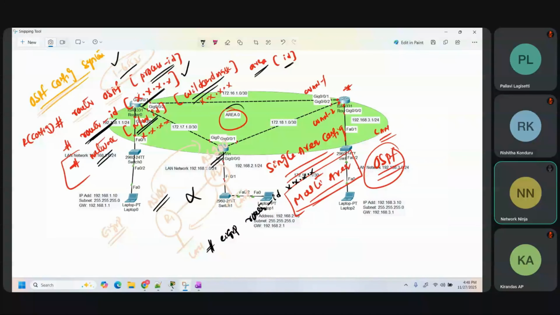So today we are going to do the lab of area 0. We are going to consider all the routers in a single area. That's why I mentioned here single area OSPF configuration. So we are going to take area 0, and in each and every syntax we are going to mention area 0. If you have any doubts in the configuration syntax, do let me know.